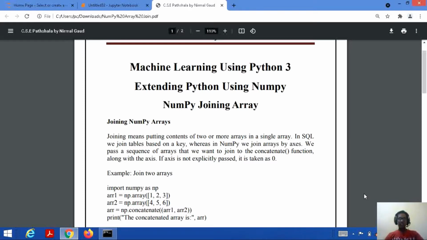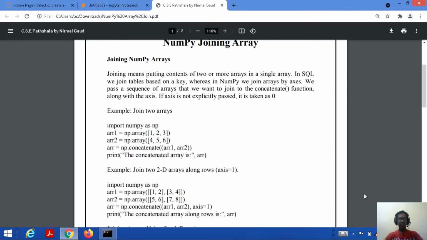Here we just pass a sequence of arrays which we want to join, and we apply the concatenate function on them along with the axis by which we have to join them. If no axis is passed, it is taken as 0. So let's consider a code, then we will understand how we perform this operation. We implement this on Jupyter Notebook.